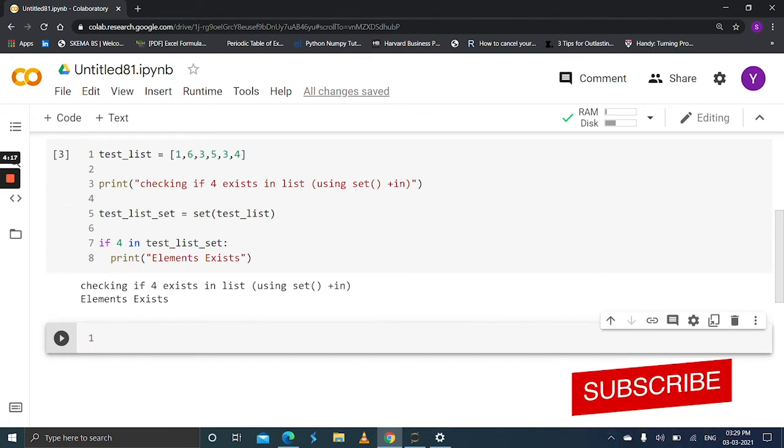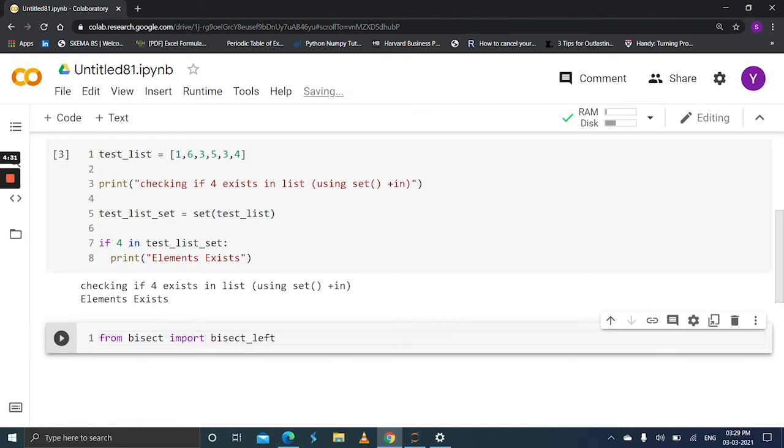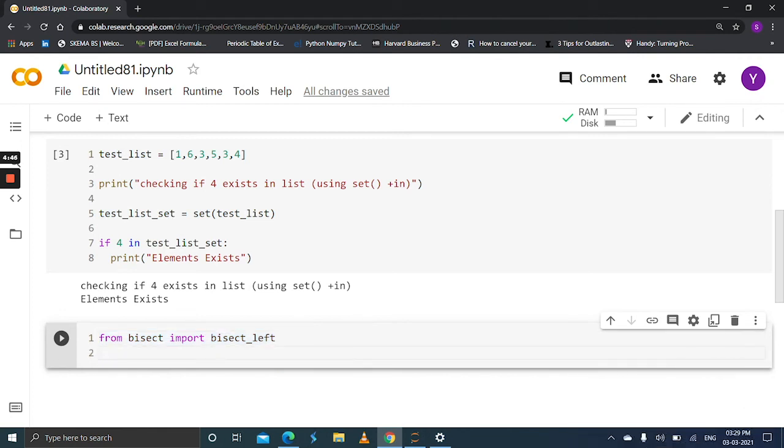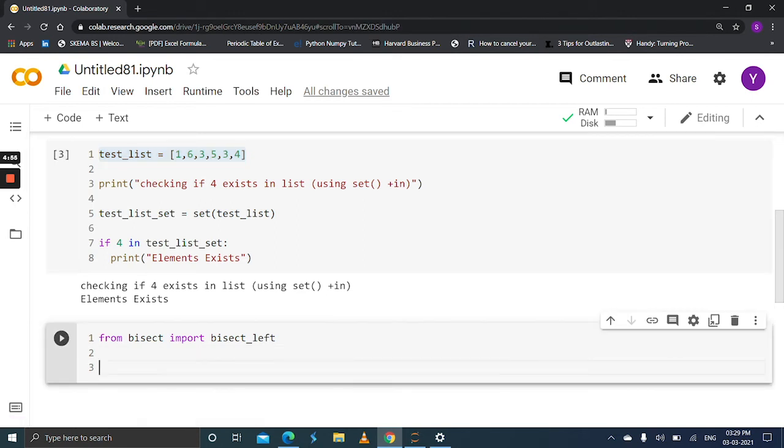Now let's see the final method using bisect left. For this, we need to import bisect left from bisect. The bisect left method finds and returns the position at which an element is present in a list. So it finds an element and returns the position of that element. Let's create a list. I'm using the same list. If you want to try with a different list, you can try.